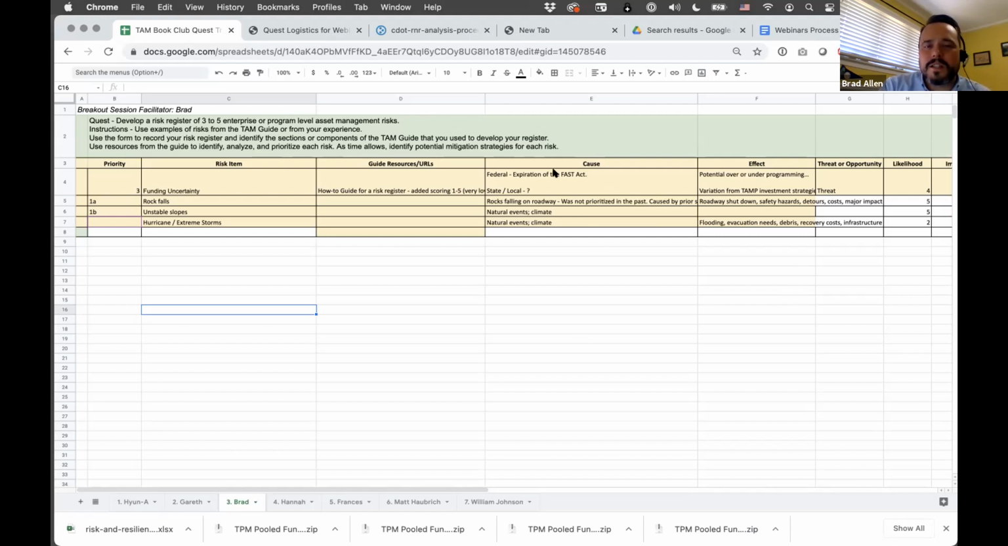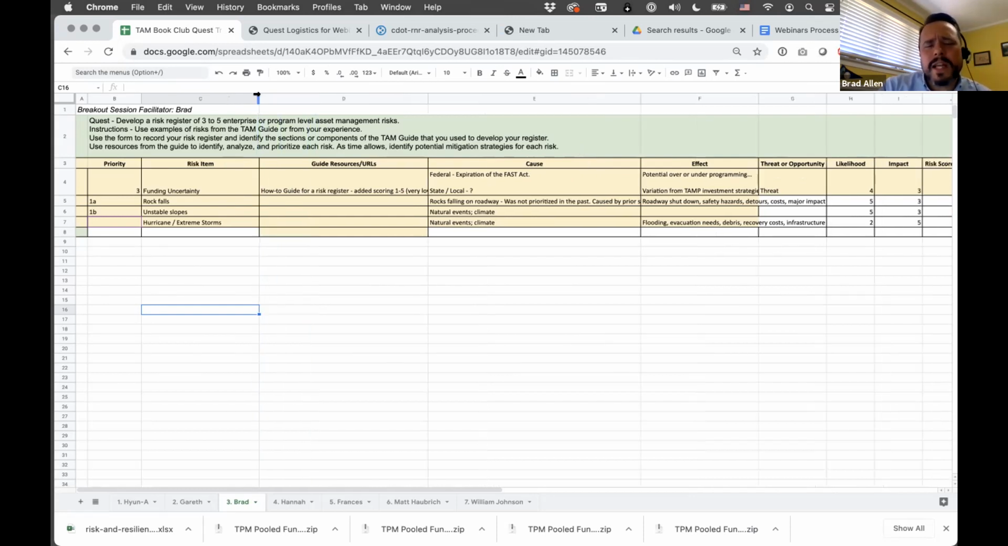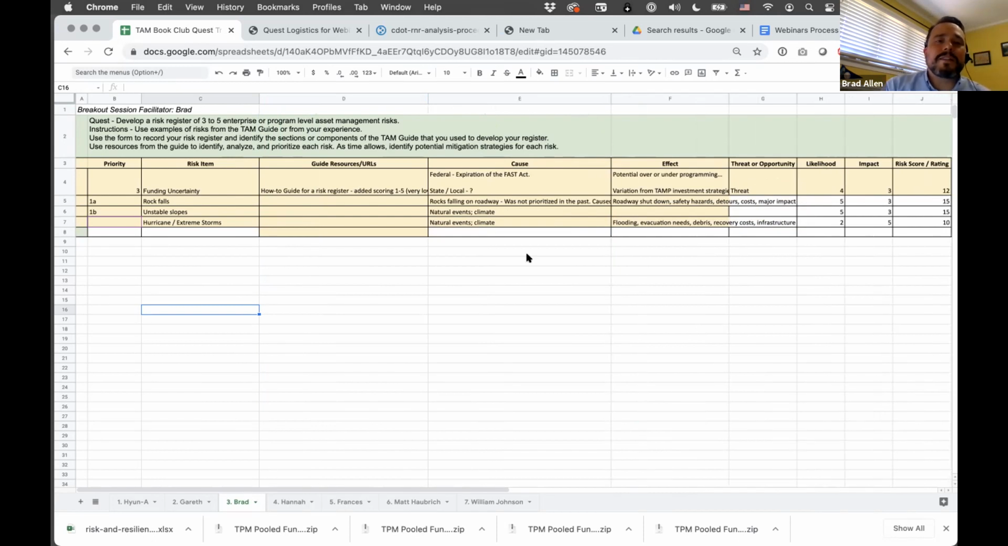So we used the example from the how-to, and we assigned some numerical ratings to our risks. We kept the funding uncertainty, and we added in rock falls, unstable slopes, and hurricanes or major storms. And then we looked at those in terms of likelihood and impact. What was interesting was that things like rock falls and unstable slopes are fairly certain, but their impact is major locally, but maybe minor statewide for any one. So that's where some of that difficulty of rating these things at this level came in.